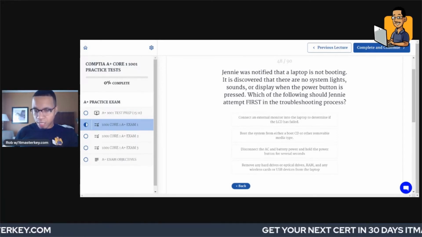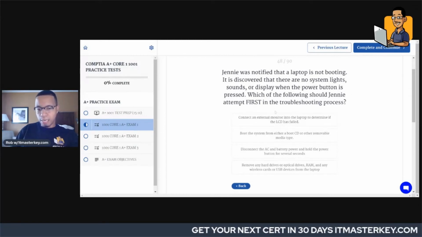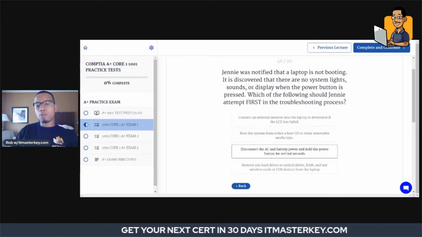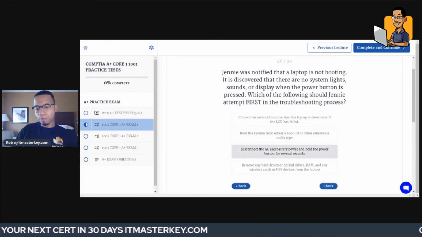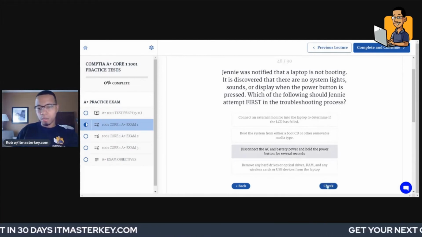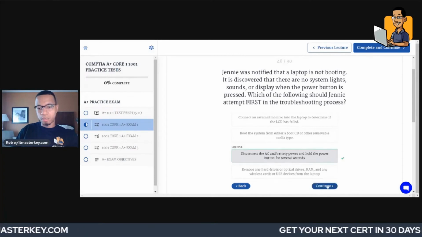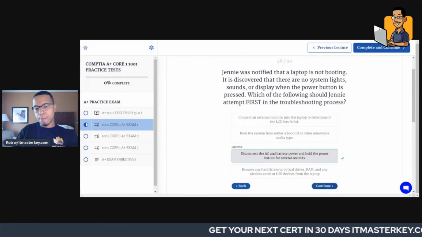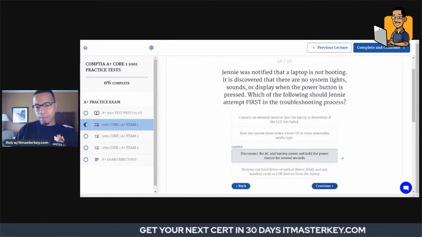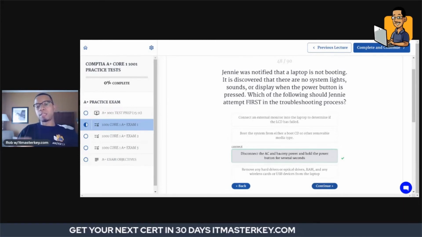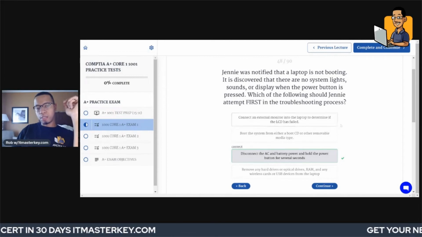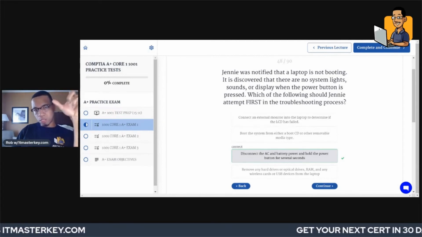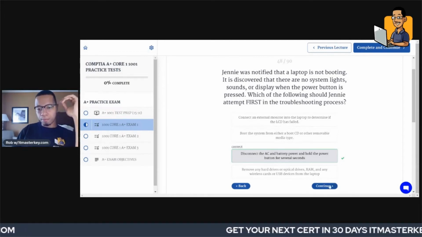I think the first thing she should do is disconnect the AC and battery power and hold the power button for several seconds. Let's see. I was kind of wrestling with two of the answers. Very good. Okay, because I would say the second thing I would try after disconnecting the connector and the battery, I would try to connect an external monitor to see, okay, is it the actual display that's jacking up?